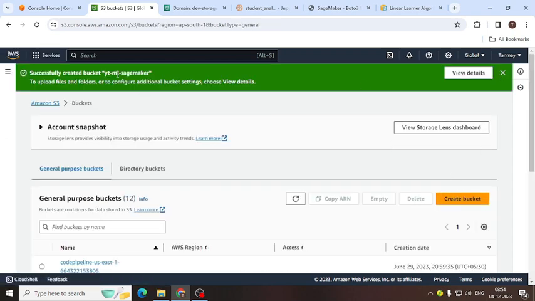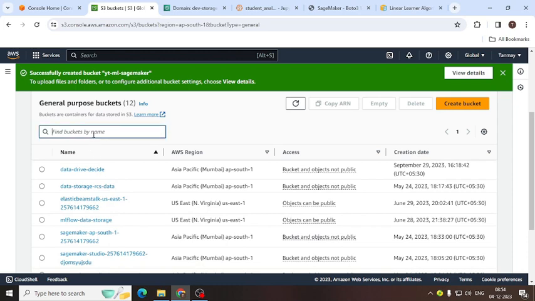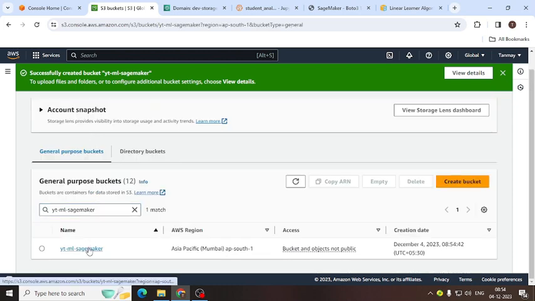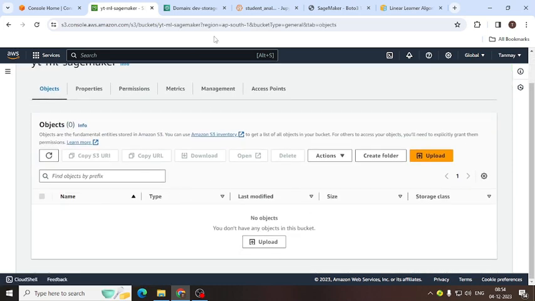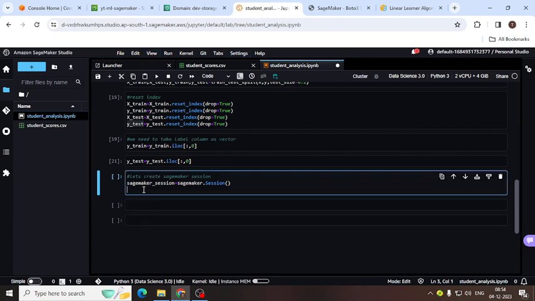So it will automatically create your YTML SageMaker, and you can see it also when you search it. You can see it's now empty. Nothing is inside it. So now, same, I need to create one.